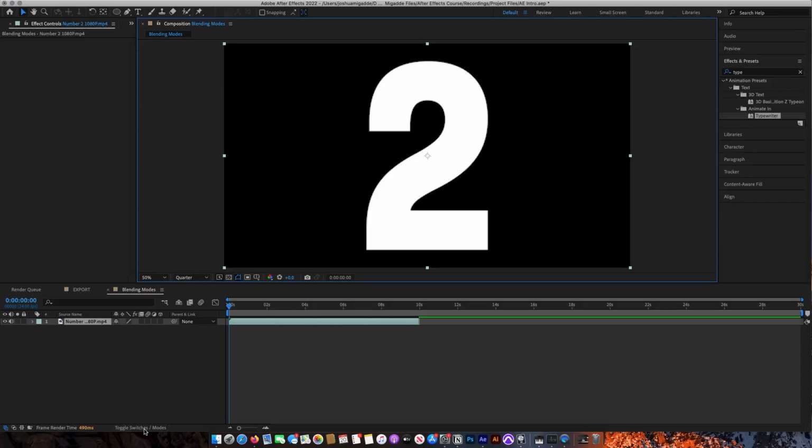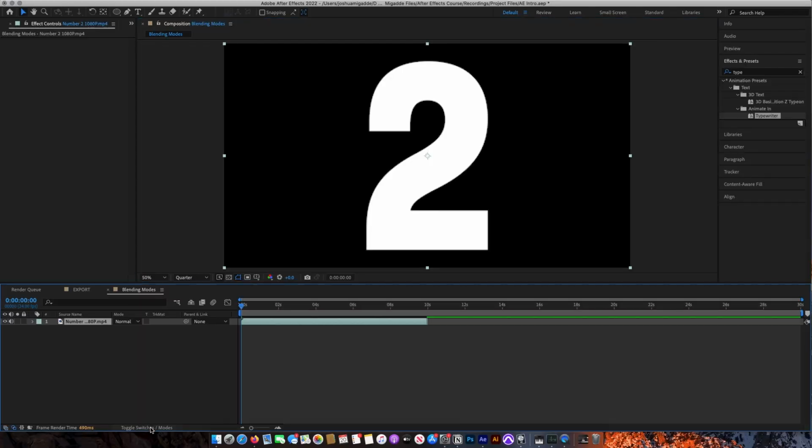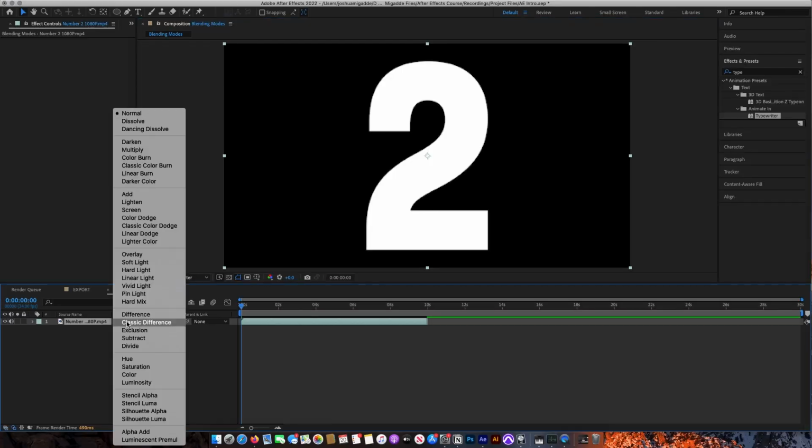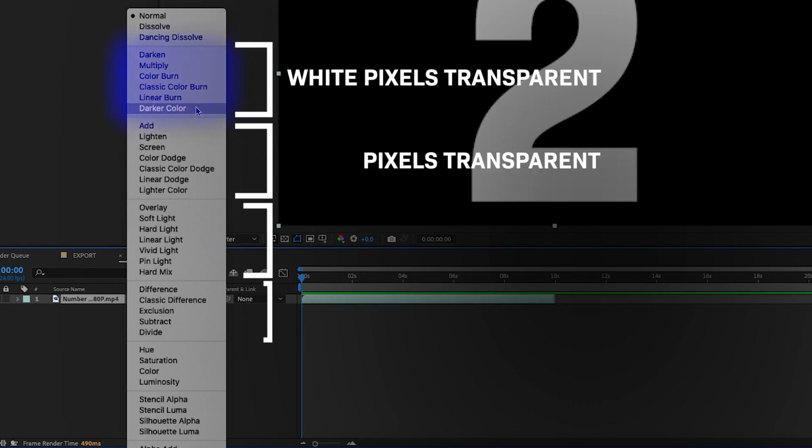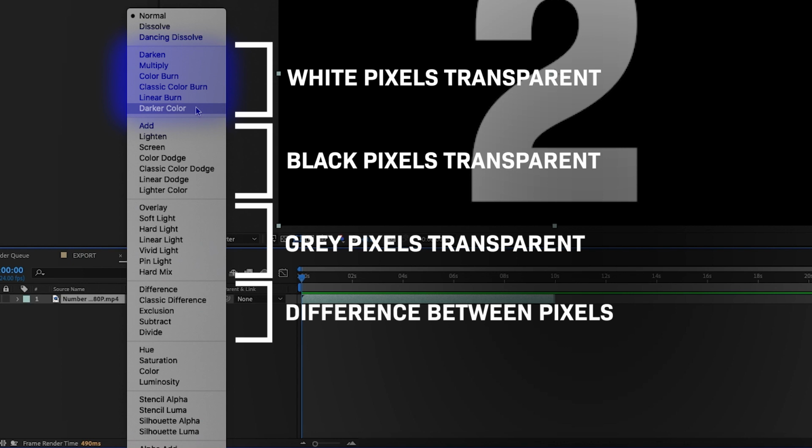When I click Toggle Switches / Modes, we now have the Mode column right there. These are all blending modes, okay? This first section of blending modes makes white pixels transparent. The second one makes black pixels transparent. The third one makes gray pixels transparent. And the fourth one shows the difference between the two.